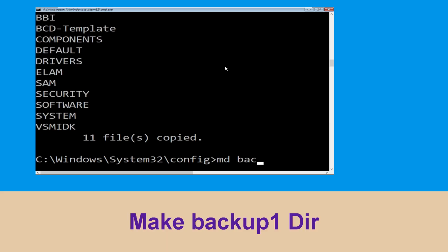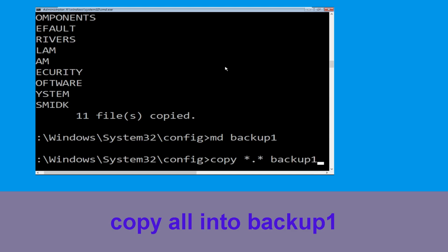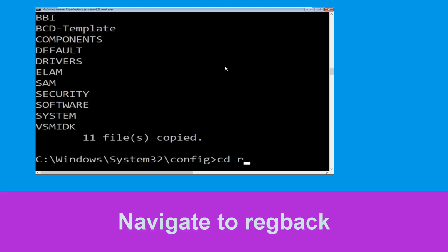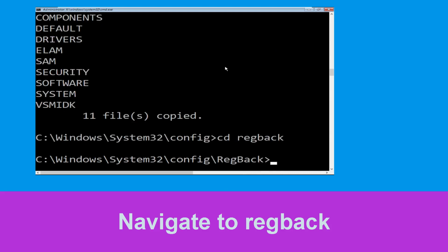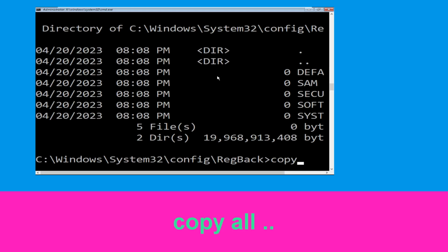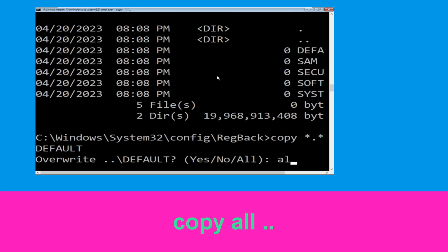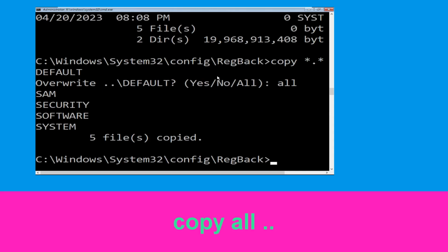Now type md backup1 and hit enter. Now type copy * backup1 and hit enter. Now type cd regback and hit enter. Now type dir and hit enter. Now type copy * .. and hit enter. Then type all and hit enter to execute the command.